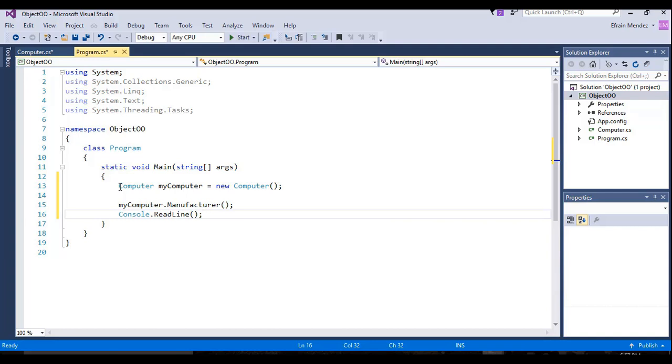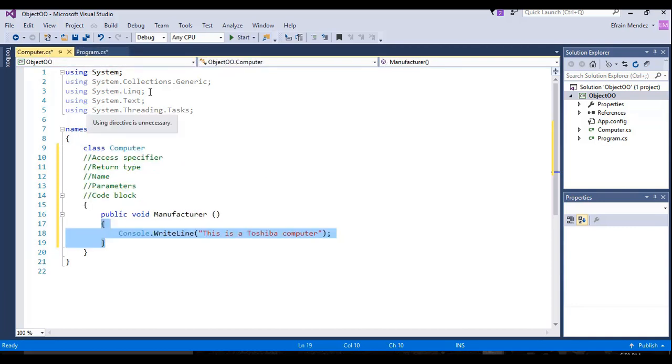Let's take a look at my first line of code. On this line, I instantiated the computer class. I did this by typing computer. The reason I typed computer is because the manufacturer method lives inside the computer class I want to access. So if we go back to our computer window here, computer.cs, you will see the manufacturer method right here lives inside of the computer class, which is right here.